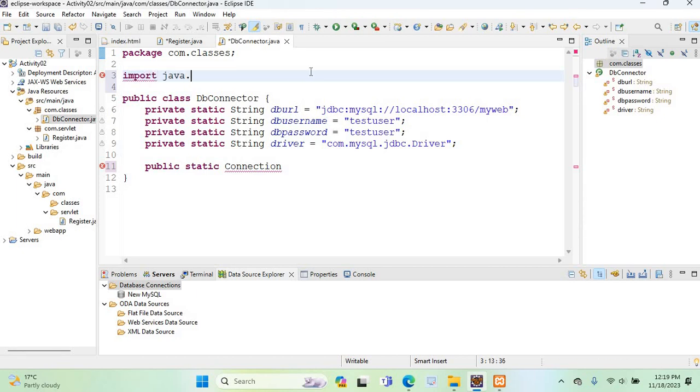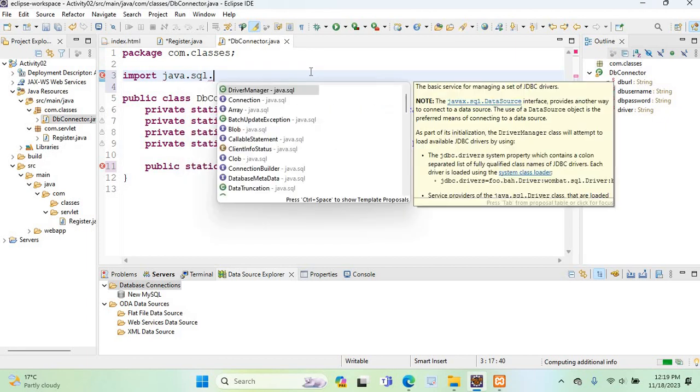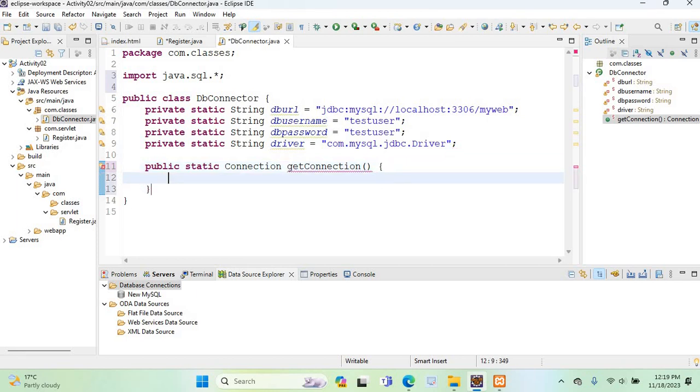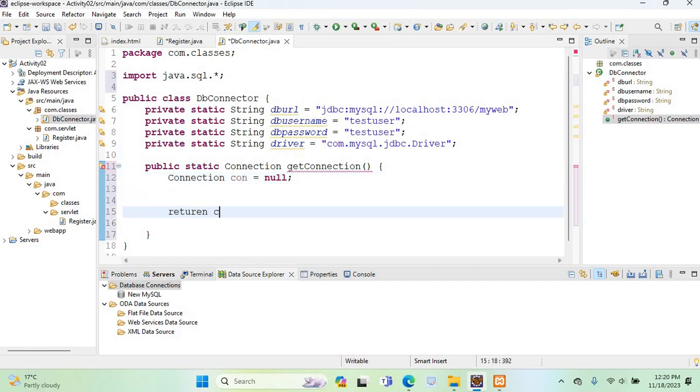So that will be java.sql.asterisk. Okay, so that means it will import all the java.sql packages. So here, Connection getConnection. Okay, so now we will have a connection object here. So we will name this as con, and I'm going to set it equal to null value at the very beginning, and I'm going to return this con.